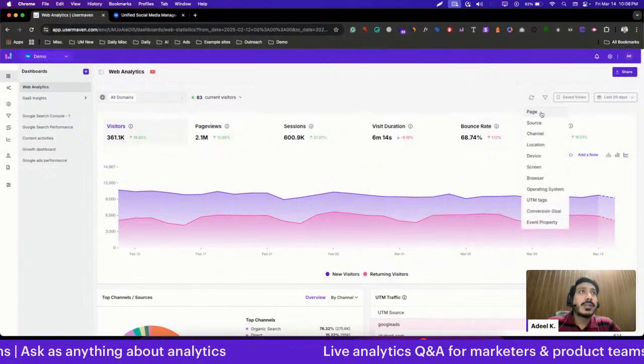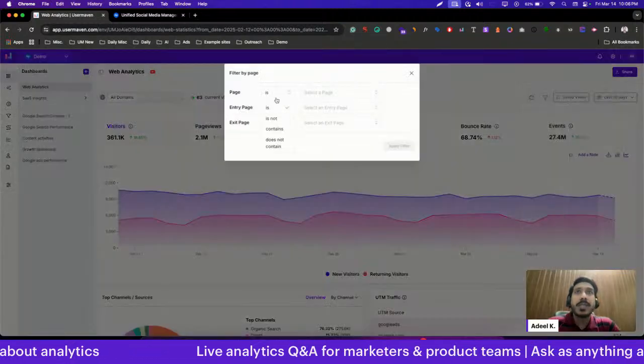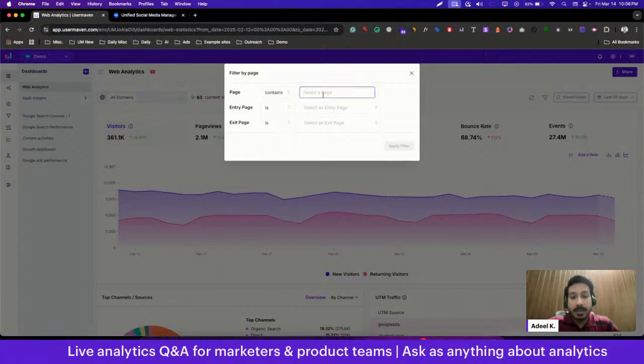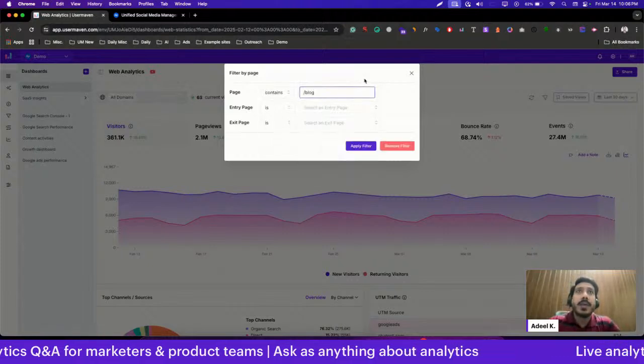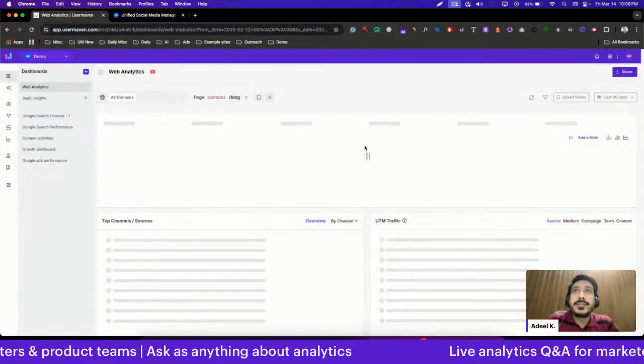So I go into this filter section and click on page. Page contains blog. Apply filter.